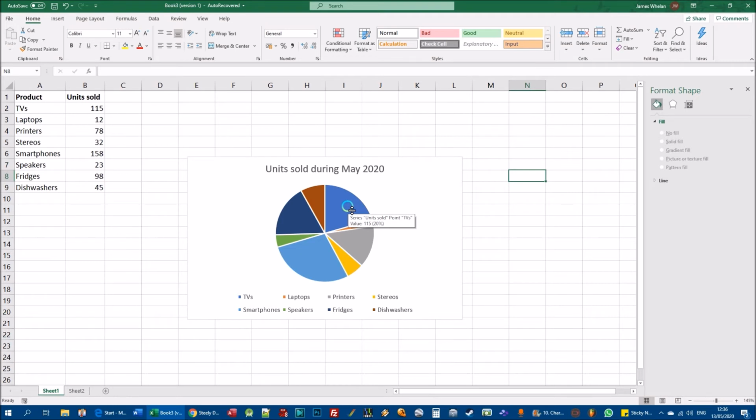So this is TVs, and it also shows us the value, 115, and it also shows us the percentage of the whole that it is. That percentage of the whole would be 561. So that's quite useful, but it will be even more useful if we had these values actually displayed on the chart itself.